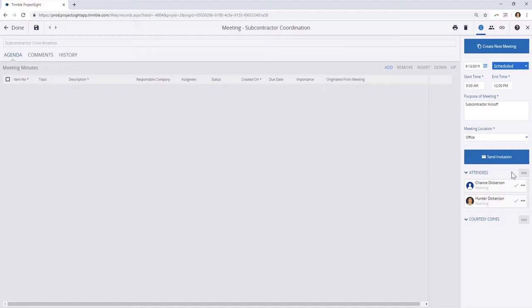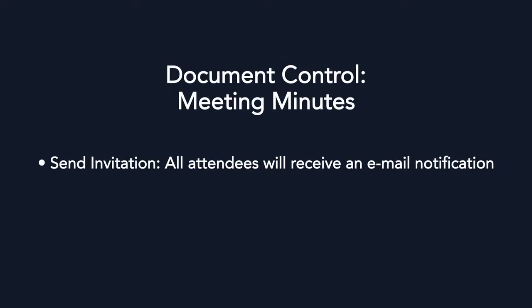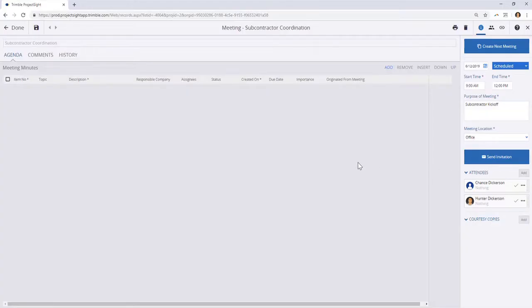Now, at this point, you could go ahead and send out the invitation and all attendees would receive an email notification. In most cases though, it's a good idea to add a couple topics to your agenda before sending out the invitation. To add a new topic, click the Add button here, and you'll notice the areas that are required. I always like to add a topic. These topics can be added to by your project administrator.